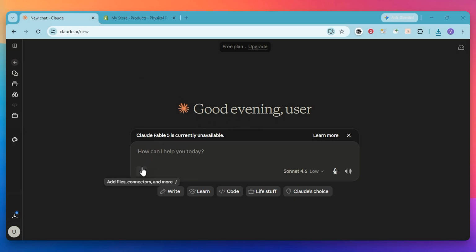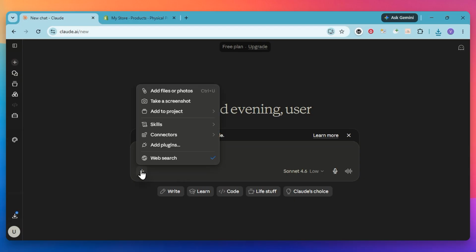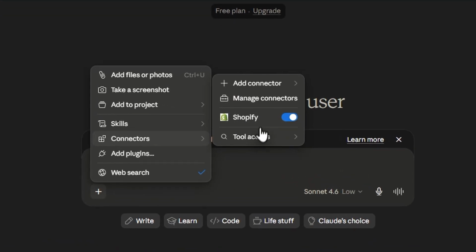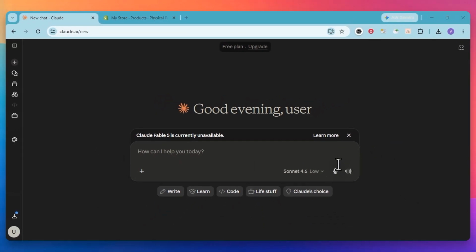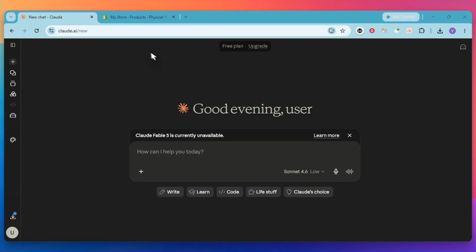To get started, you need to open your Claude chat interface and look for the plus icon located in the chat bar. You will need to click on this icon to access your available integrations and then ensure that the Shopify toggle is turned on. This step is essential because it gives Claude the necessary permissions to communicate with your store and make direct edits to your product pages. Once the integration is live, you can move on to the prompting phase.